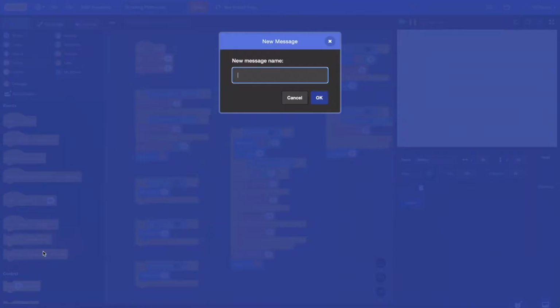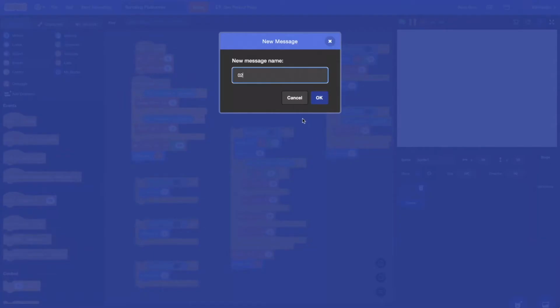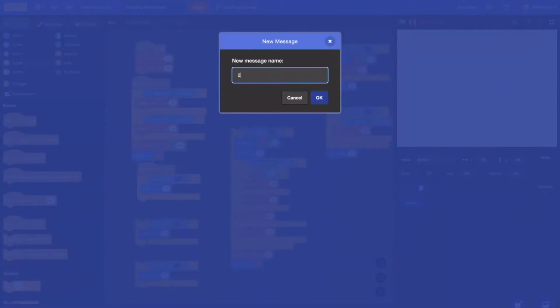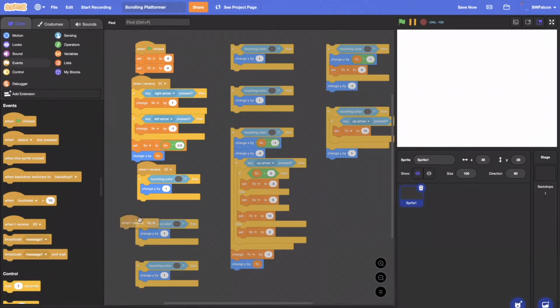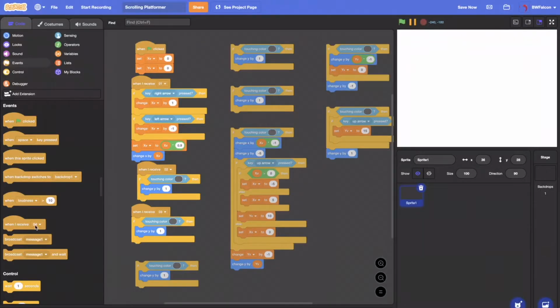Next, we need to create two sets of messages for the broadcast blocks. Name them 01 to 09 and set 01 to set 09. Place the when I receive blocks for 01 to 09 at the start of each script in order and broadcast set 01 to set 09 at the end of each script in order.